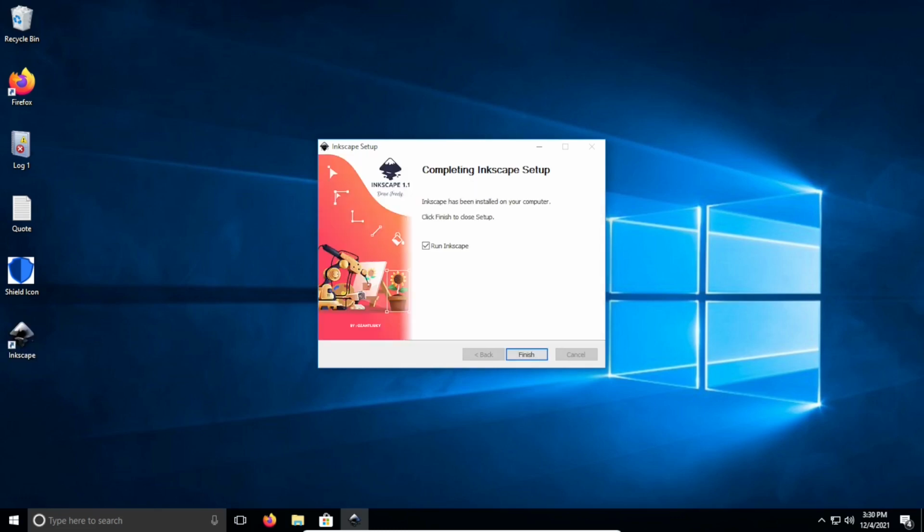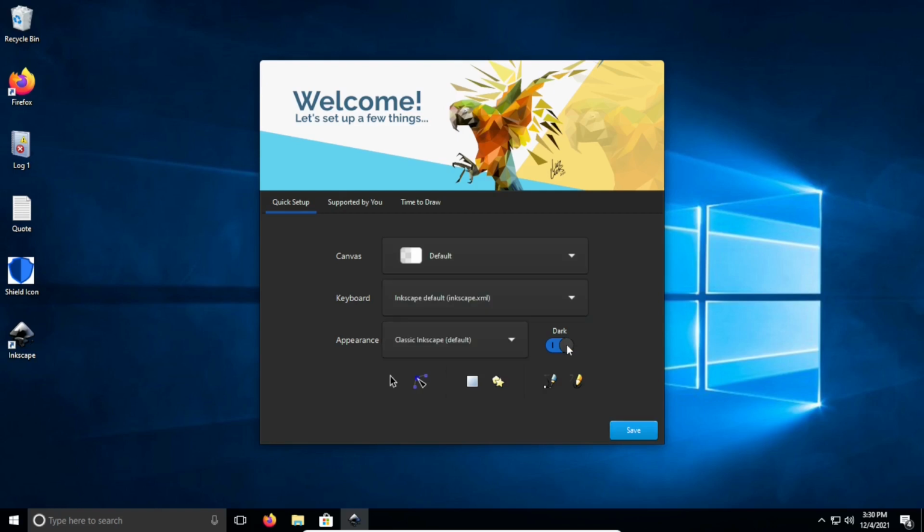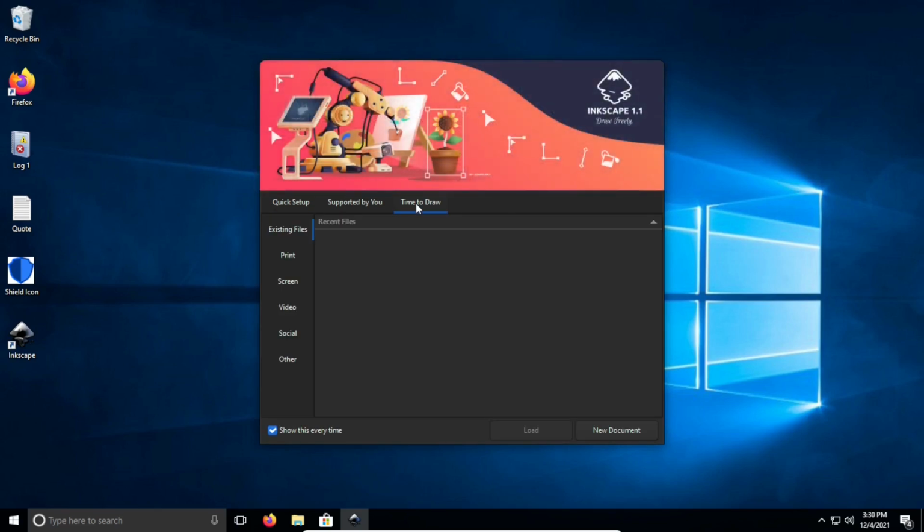Now that the program is ready to go, make sure Run Inkscape is turned on. And then click Finish. Now by default, this welcome screen pops up like so. What we're going to do is go to Quick Setup, and then we're going to click on the dark theme. That way the user interface is easier on the eyes. Then we're going to click on Time to Draw. We're going to uncheck the box that says Show this every time. That way, when you want to access Inkscape a little faster, this will not get in your way. We're going to go ahead and click on New Document.